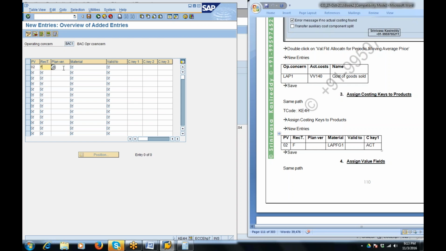02 F and material BAC FG1, and valid-to, enter some future date, and ACT. Save.